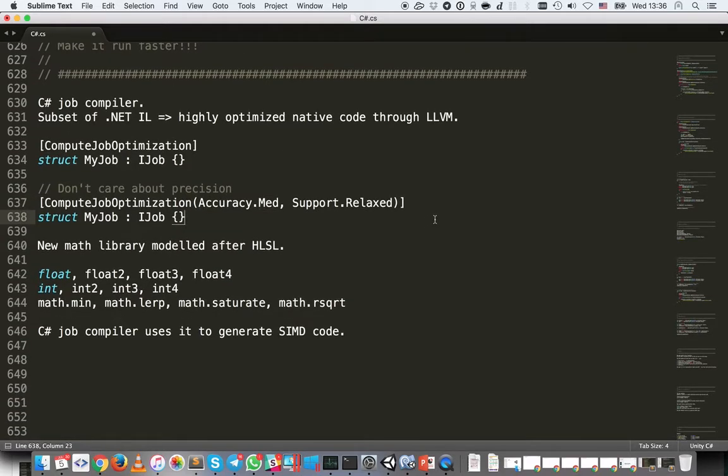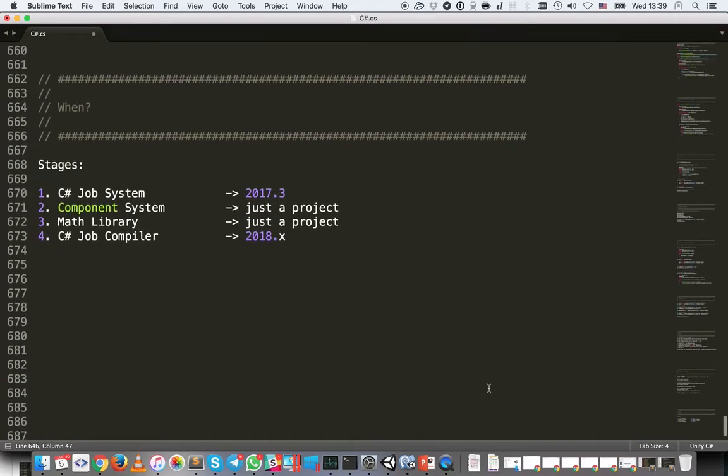So we also have a new math library, which is modeled after HLSL. So you will get new types, new vector types, and a bunch of math functions, which probably are familiar to you if you used to write shaders. But the cool thing is that if you use this new math library, C# job compiler actually can generate much more efficient vectorized code.